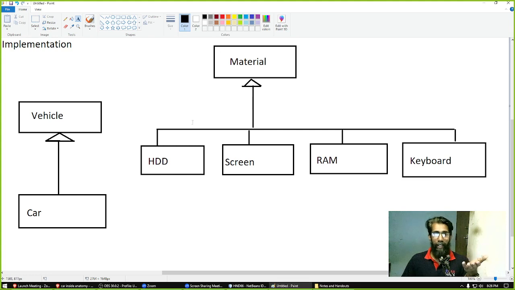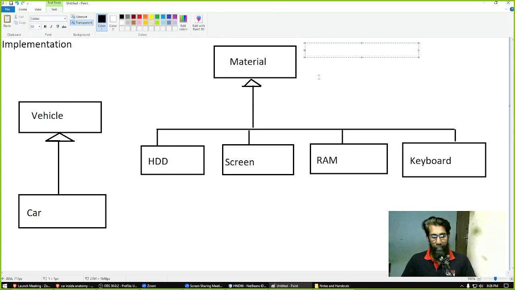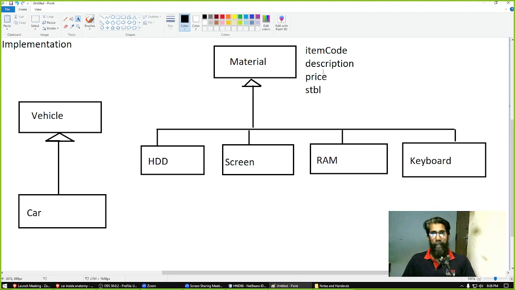If we do not have a setup like inheritance, what will happen is, for example, I'll put only a few important data in the superclass. Every item will have an item code, because a product has a product code, right? And it will have a description or a title, and it will have a price, and it will have the stock balance, in other words the quantity, how many RAMs do we have, right? Let's say stock balance, STBL. I put four data here. These four data are common for hard disk drive, screen, RAM, even for keyboard.